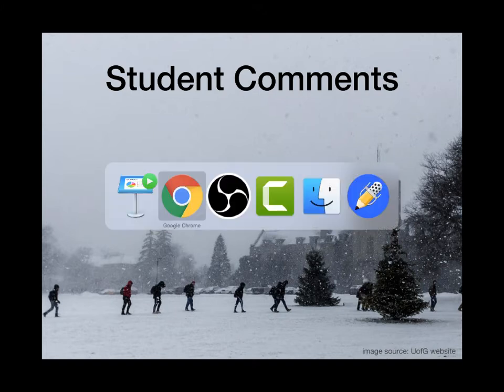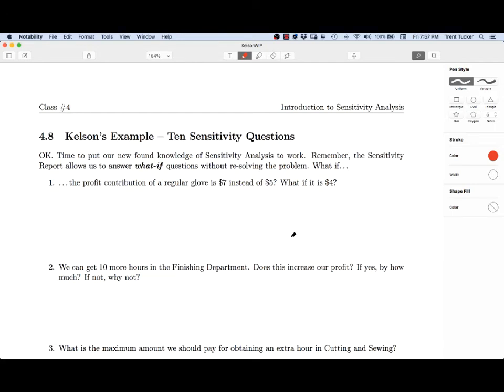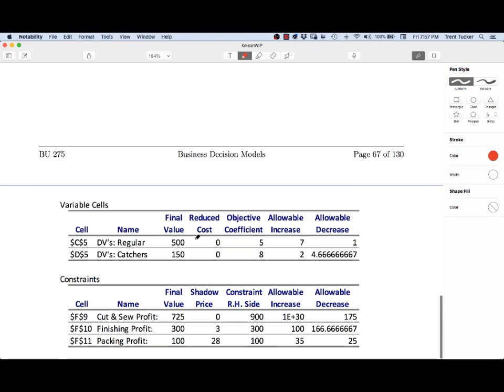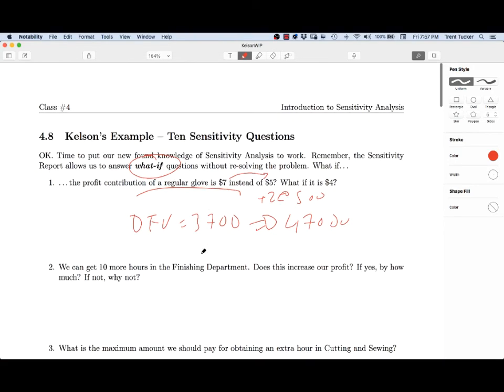I'll get to the student comments here in a second. But again, let's go over to Notability, for example, and I've got the Kelson question. So we have some what if questions, profit contribution is this instead of that. The objective function value is $3,700. If we have an increase of 2, across 500 gloves, this is going to increase to $4,700. And again, we can scroll down here and see that the 2% increase is the allowable increase of plus 7. It was 5, it's going up to 7. We still have 500. Right, so you can do all of your regular kinds of things.